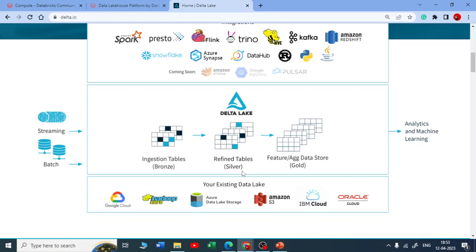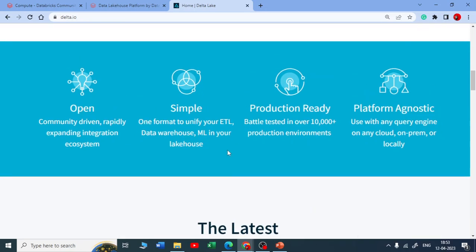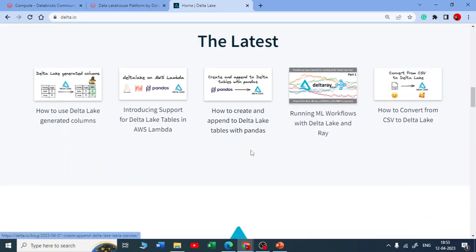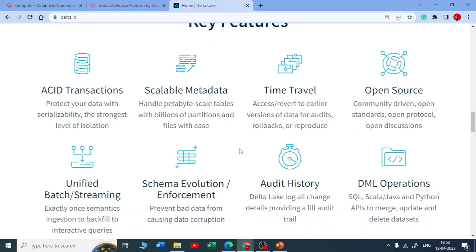Now again the question might come to you: what is Delta and why are we all talking about Delta, even though we have so many other formats, like Parquet files and other big data file formats? Let us see it now. It is open source, very simple, production ready, platform agnostic. Then coming to the features, very important, Delta Lake supports ACID transactions.